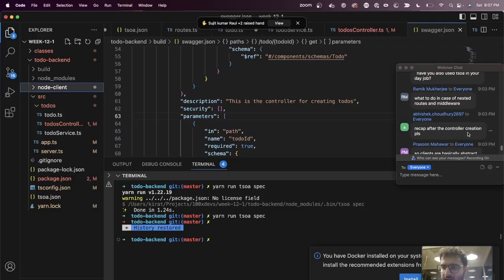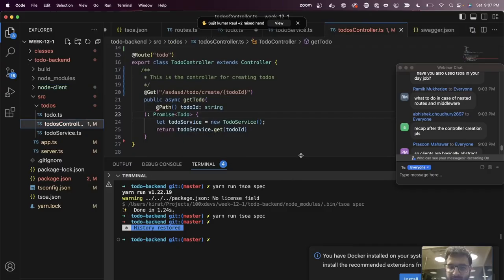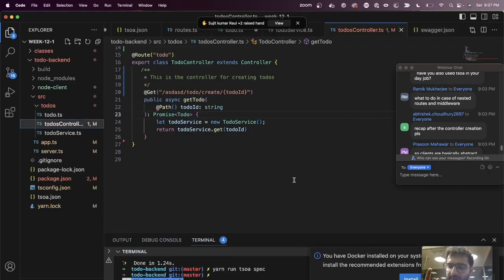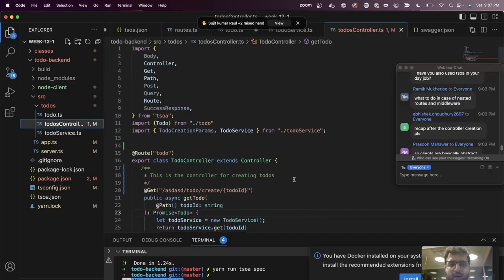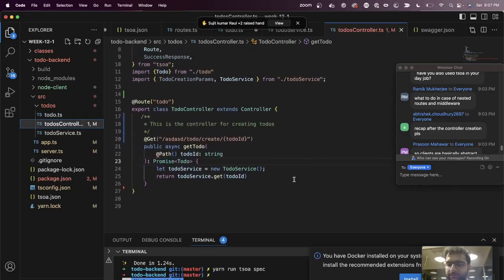Recap the controller creation, please. Okay. So this is where the meat of the logic is. This is a file that you're writing not for Express, not for any HTTP server, but for TSOA. Because TSOA is a very opinionated framework. This is how you should give me endpoints. Only then I will create your Express file. Only then I will create your documentation.